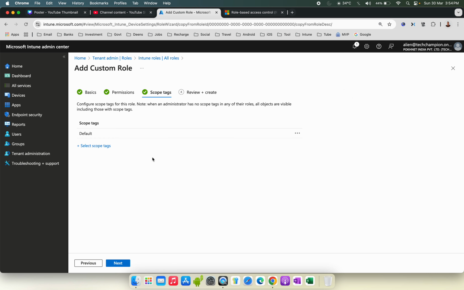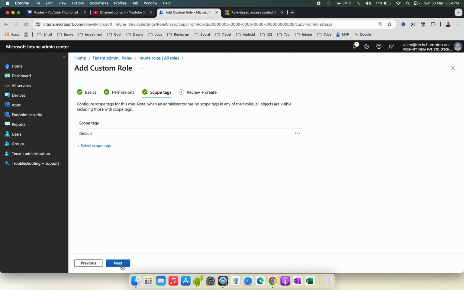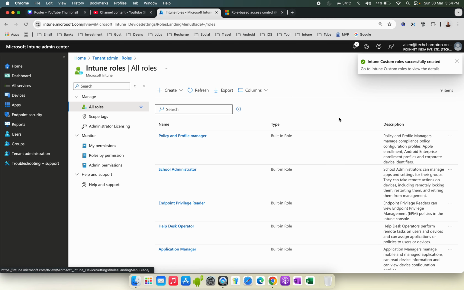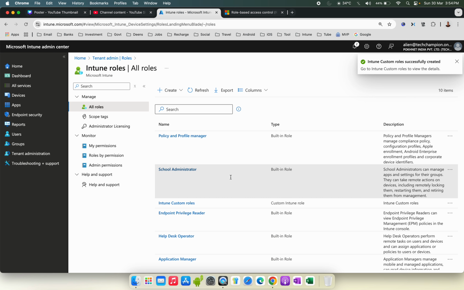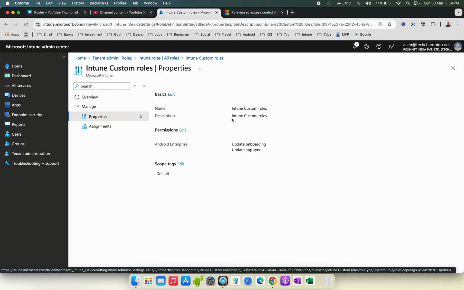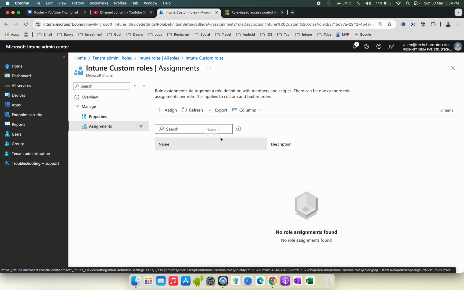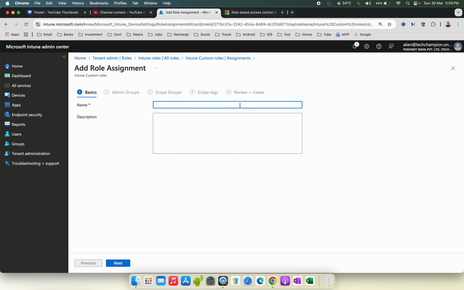Okay, so I think I have to give some Android enterprise. Let's select yes, next. And if you have created, I can see Intune custom roles, right? So this is Intune custom roles. Now once you create the roles, then you go to the properties again, and you see here we have selected only two, and you have to assign these roles by assigning with the groups to admin groups, right? So you can go for Intune custom role assignment.